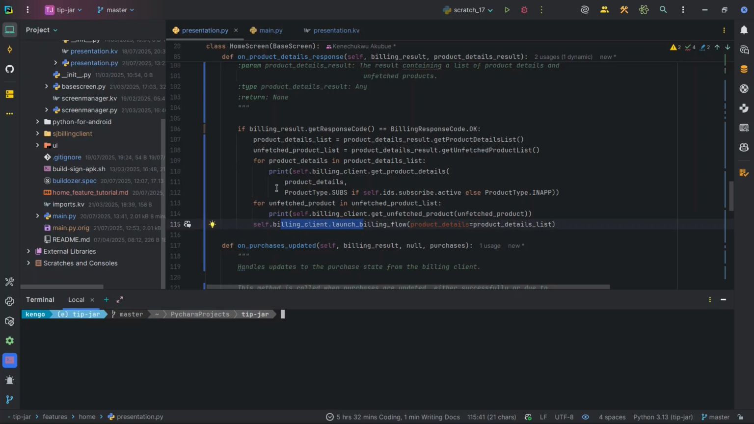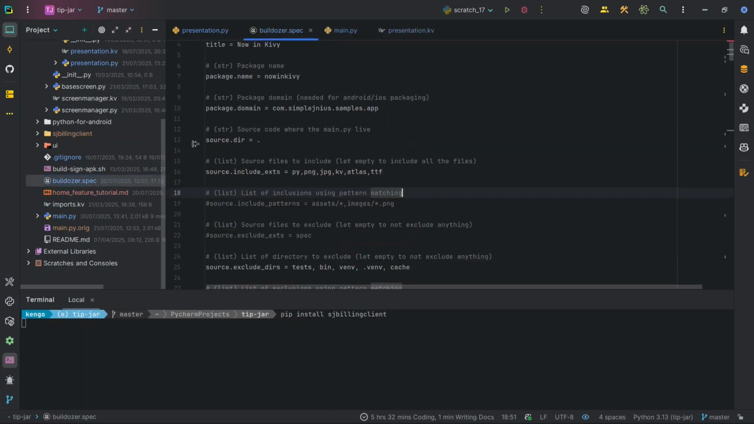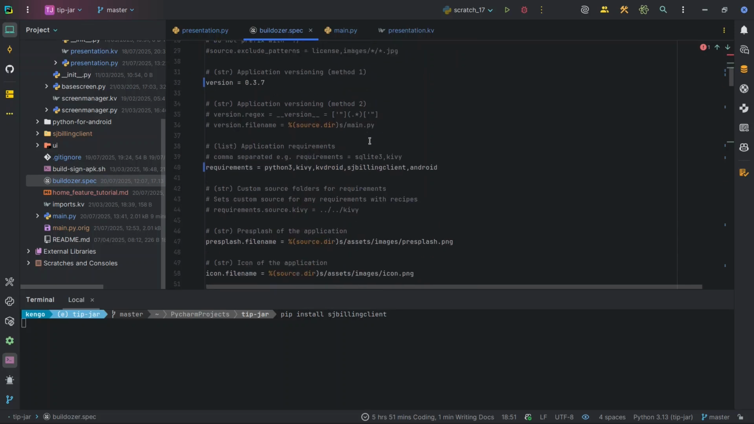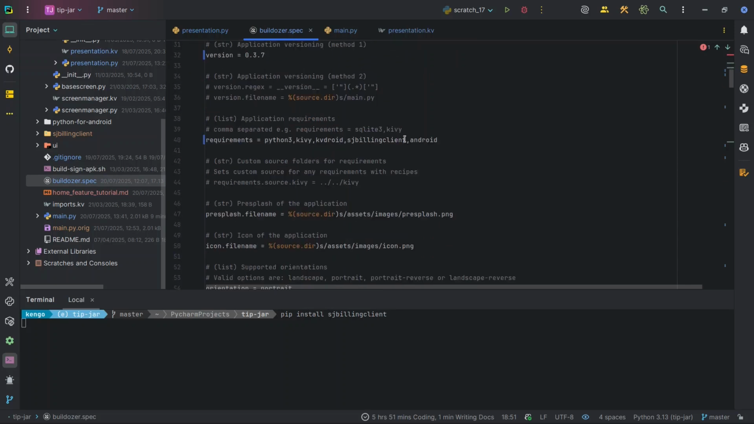Prerequisite: before you start watching this video, there is something I forgot. This will be the first part you will see. So do pip install SJ billing client. Once you do this, the second thing is to go to your builder.spec file and add it as a requirement.